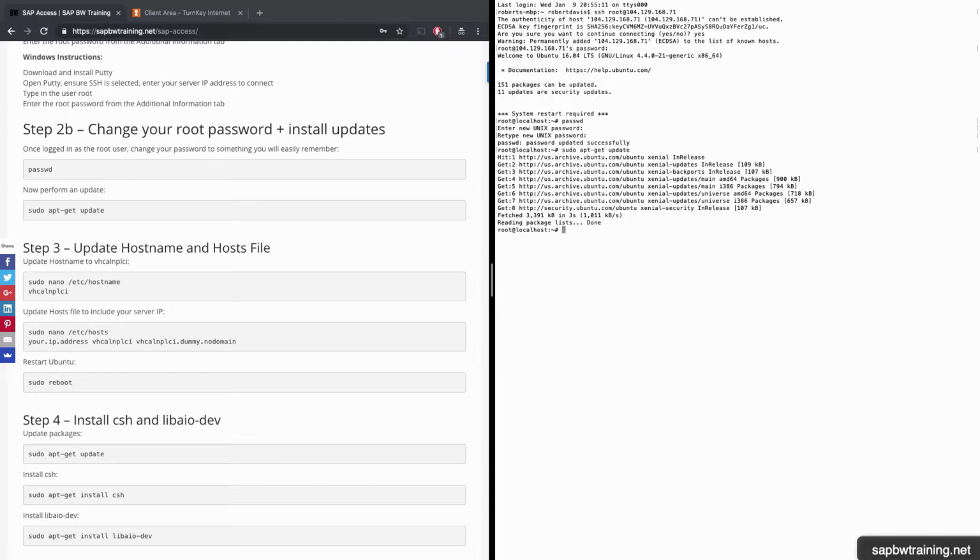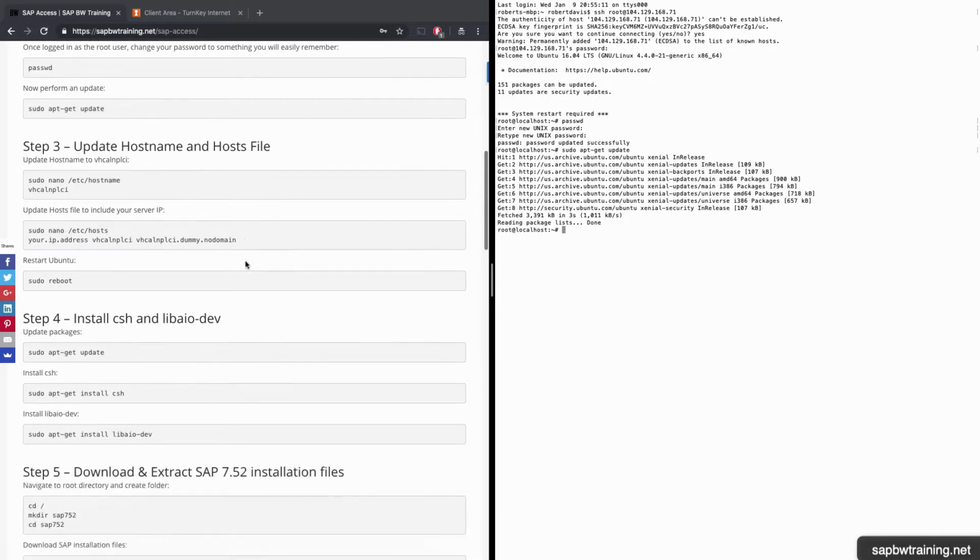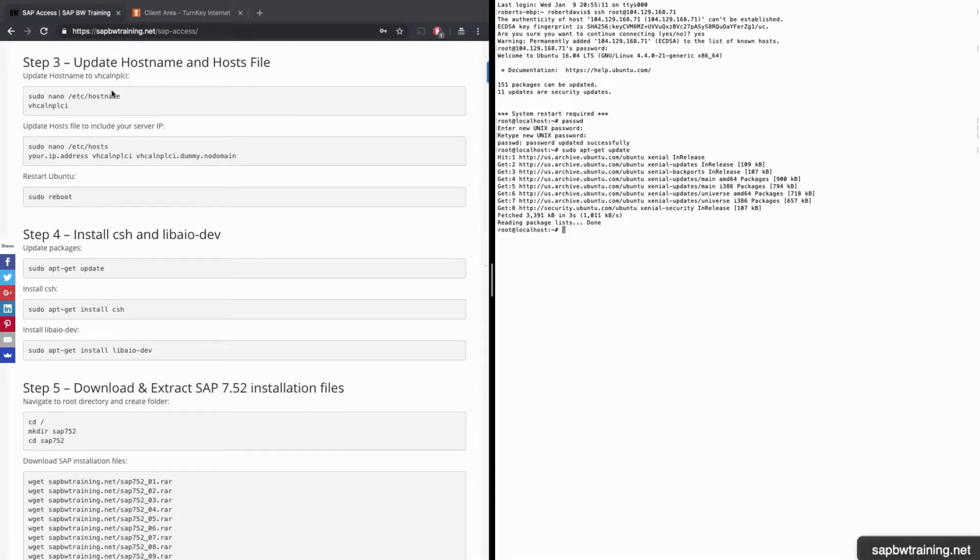Okay, at this point, we now have to update our host name and our hosts file. So as you can see, currently our host name is localhost. It must equal VHC-AL-NPLCI to meet SAP standards, because this SAP server name is hard-coded throughout all the installation files.